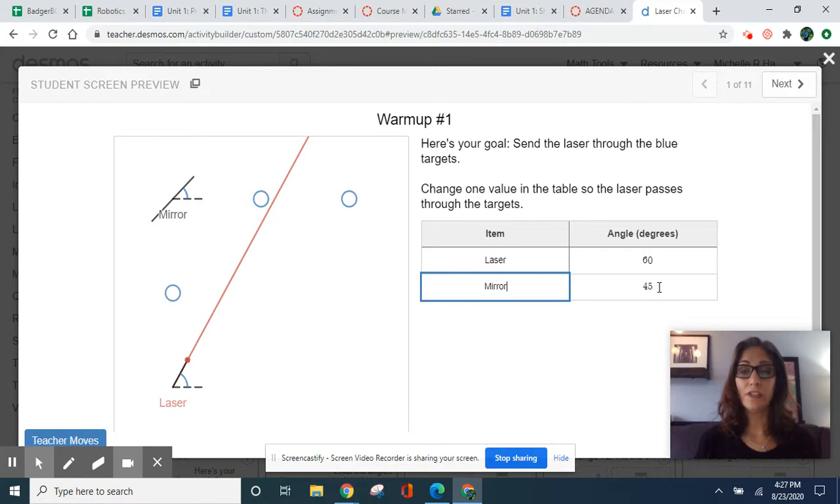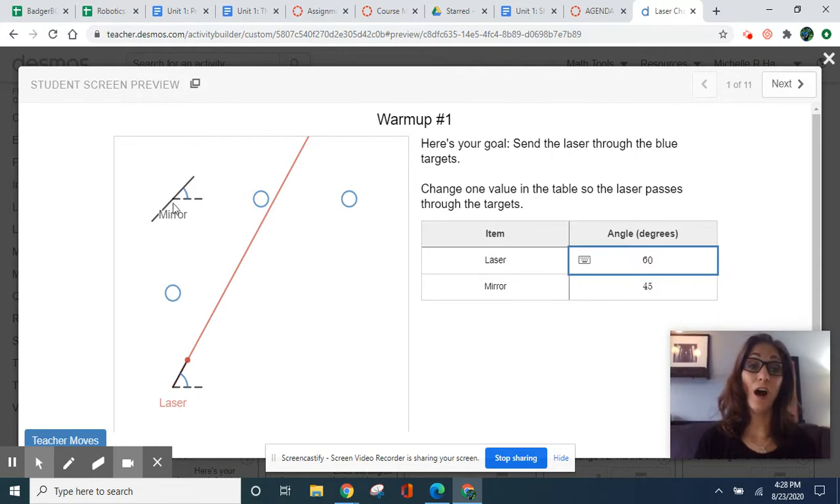I also can change my mirror. If I wanted my mirror changed, I would click right here. Okay, so let's go back to the laser in the meantime though, because what the laser needs to do is it needs to take this red line and make it bounce off of this mirror, and it needs to hit all three of these blue dots.